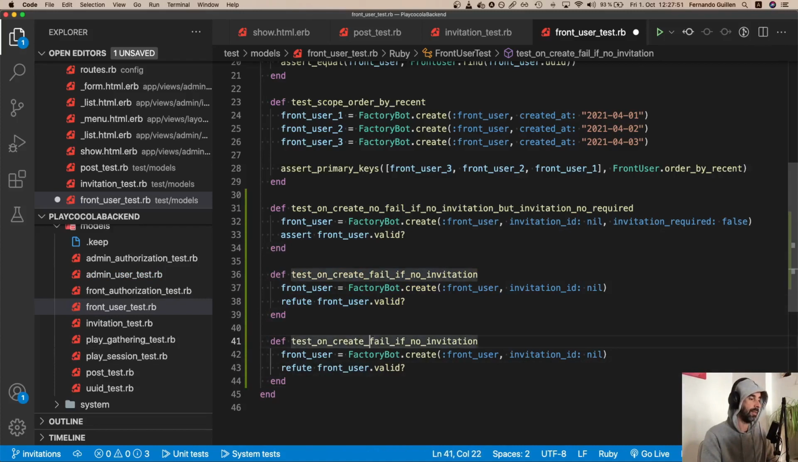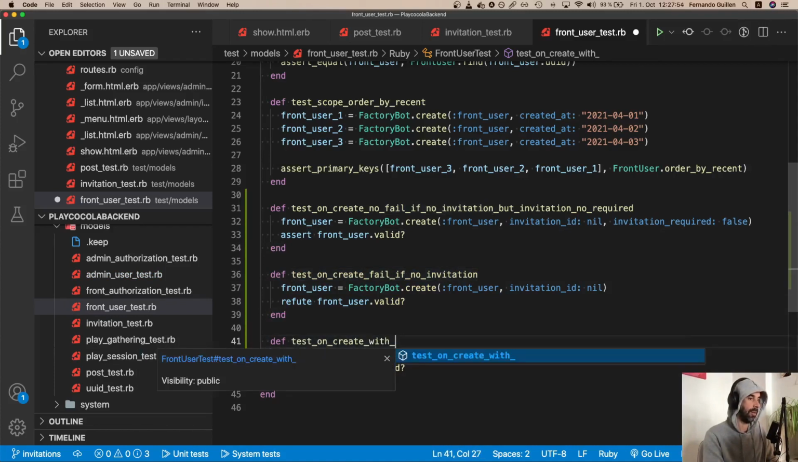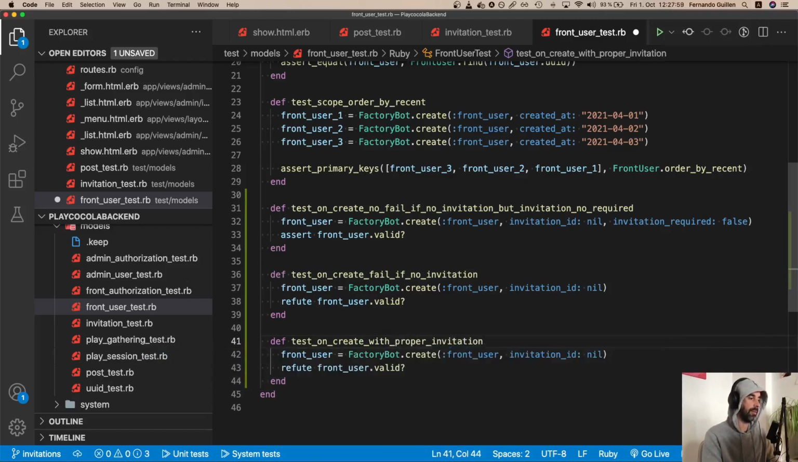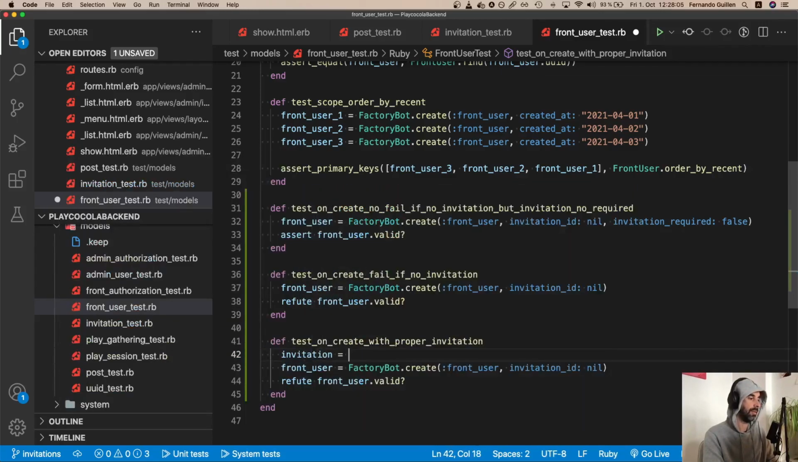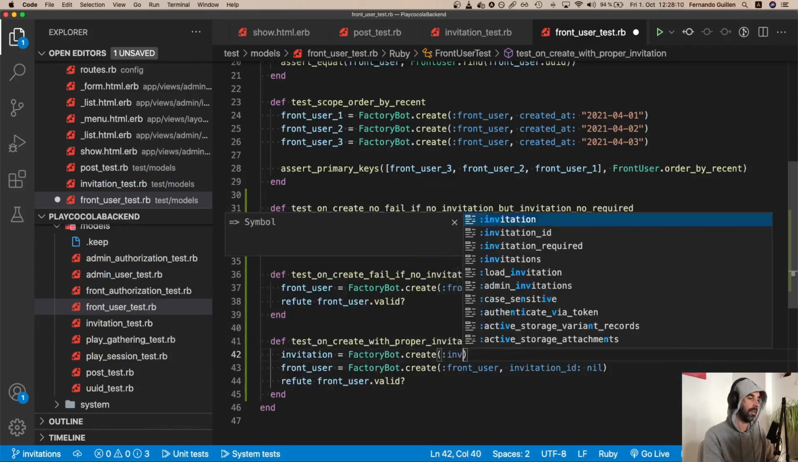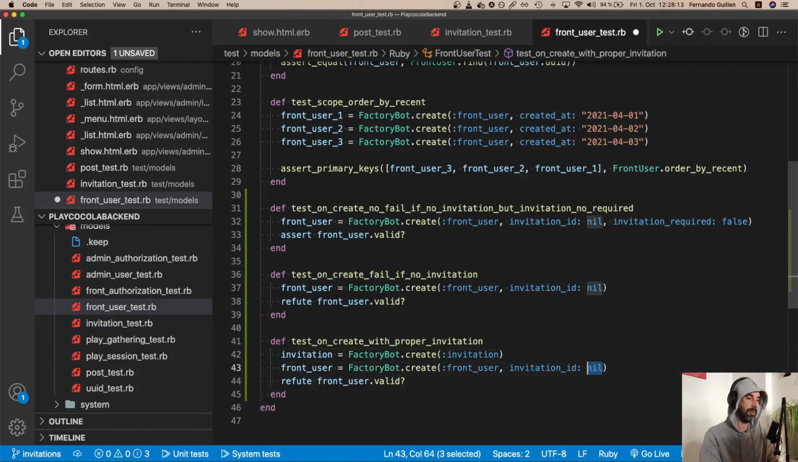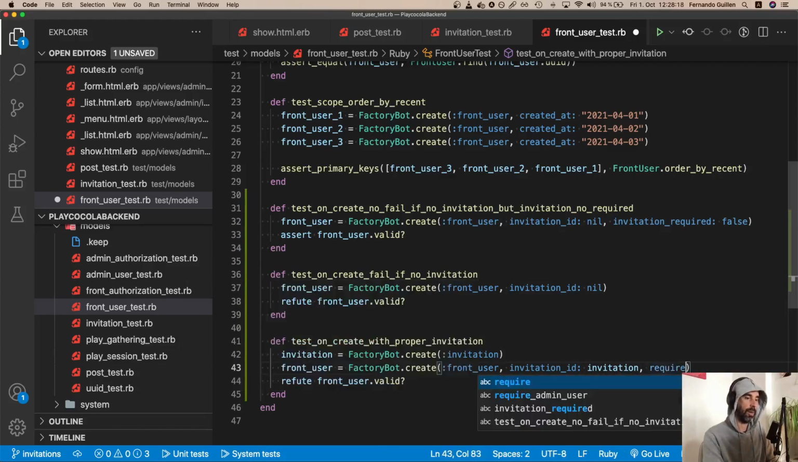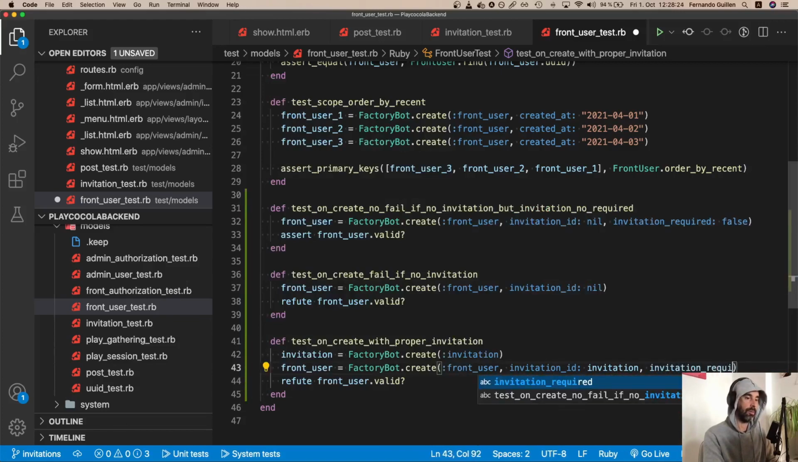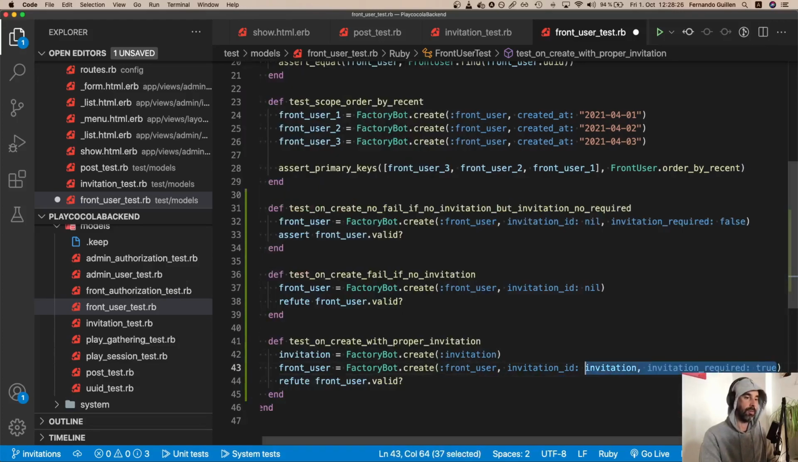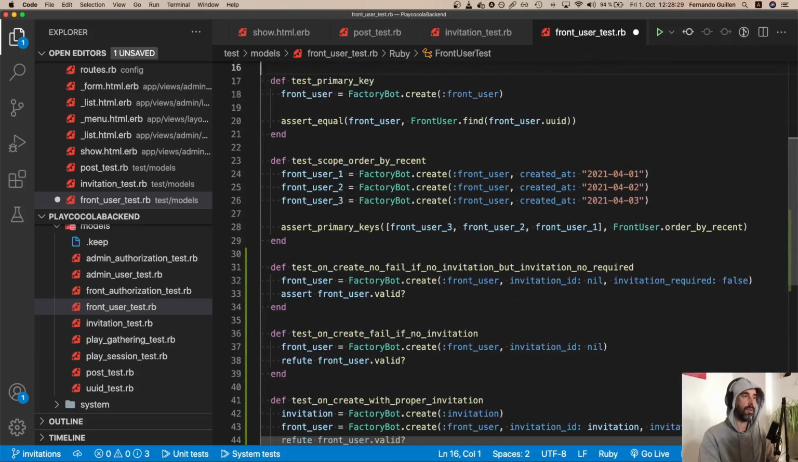Test create with proper invitation. So we create an invitation: factory bot create invitation, and then we say the invitation ID is invitation. And yeah, I forgot to put the required invitation required true. Let's put invitation required true, because by default it's gonna be false.